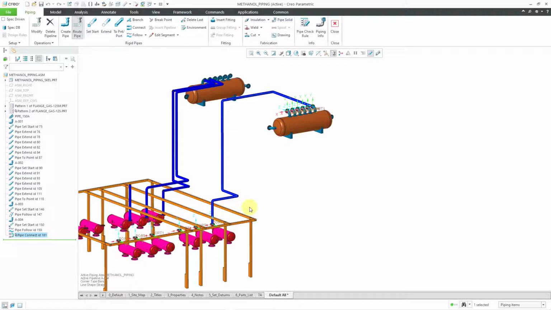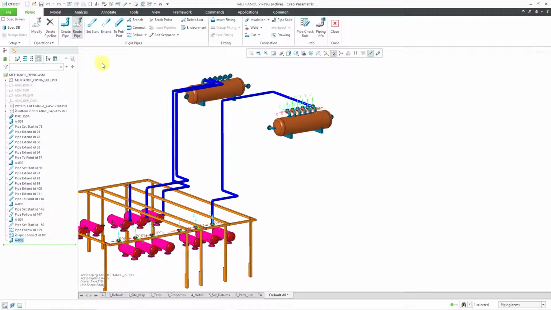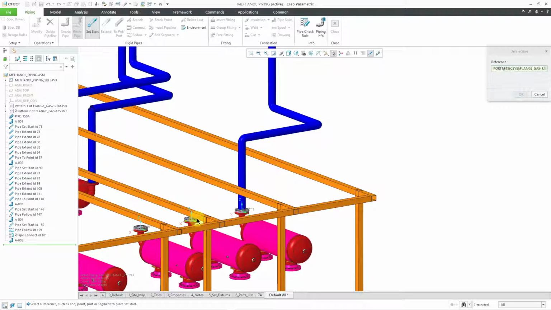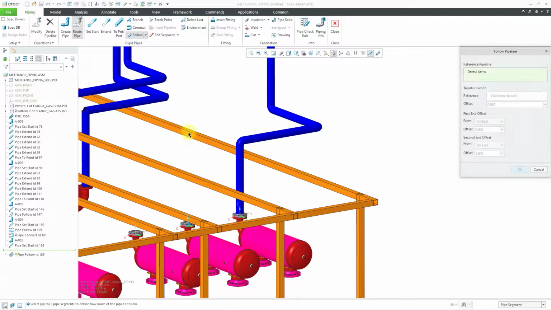For the last option to show you, let's create a new pipe first. I will choose create pipe. And this one, what are we up to? A-005, I think. Hit the enter key and use the same pipe stock. Let's set the start, and I will pick this coordinate system as the start and click the OK button. And let's create using follow pipeline. I'll choose follow pipe, and I will choose a segment of the pipe that I just created.